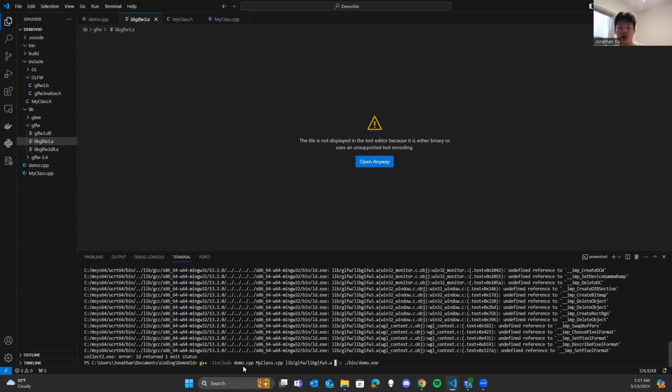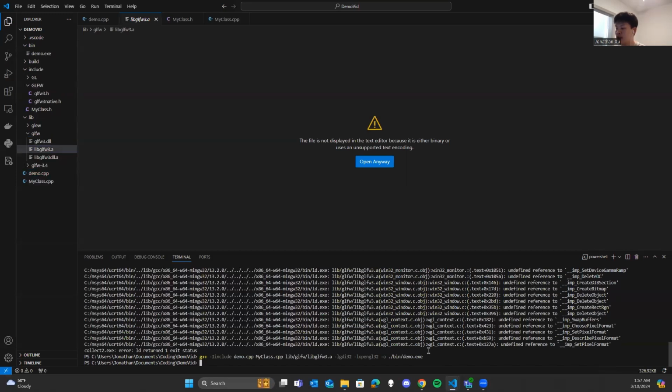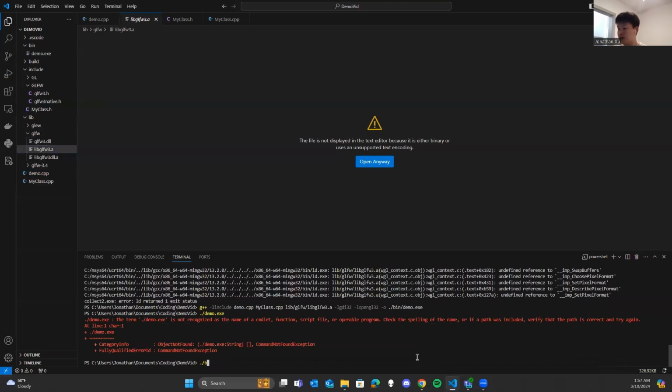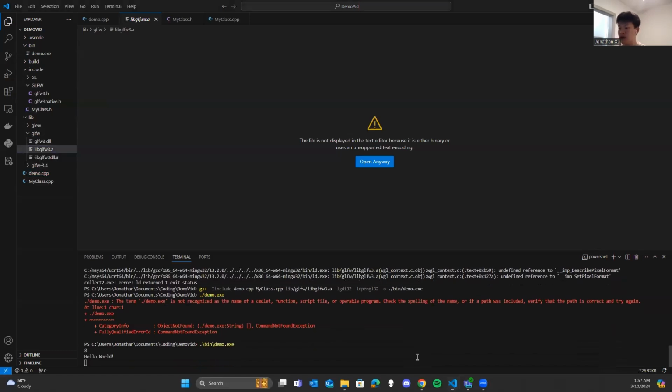These external libraries are documented on the website, which is why I'm looking over here. I'm taking a peek at what I'm supposed to be linking against. And we need to link against GDI32 and OpenGL32. So let's try that. Now you can see that we've actually built something. Let's try to run demo.exe. Oh, sorry, bin demo.exe. Cool.